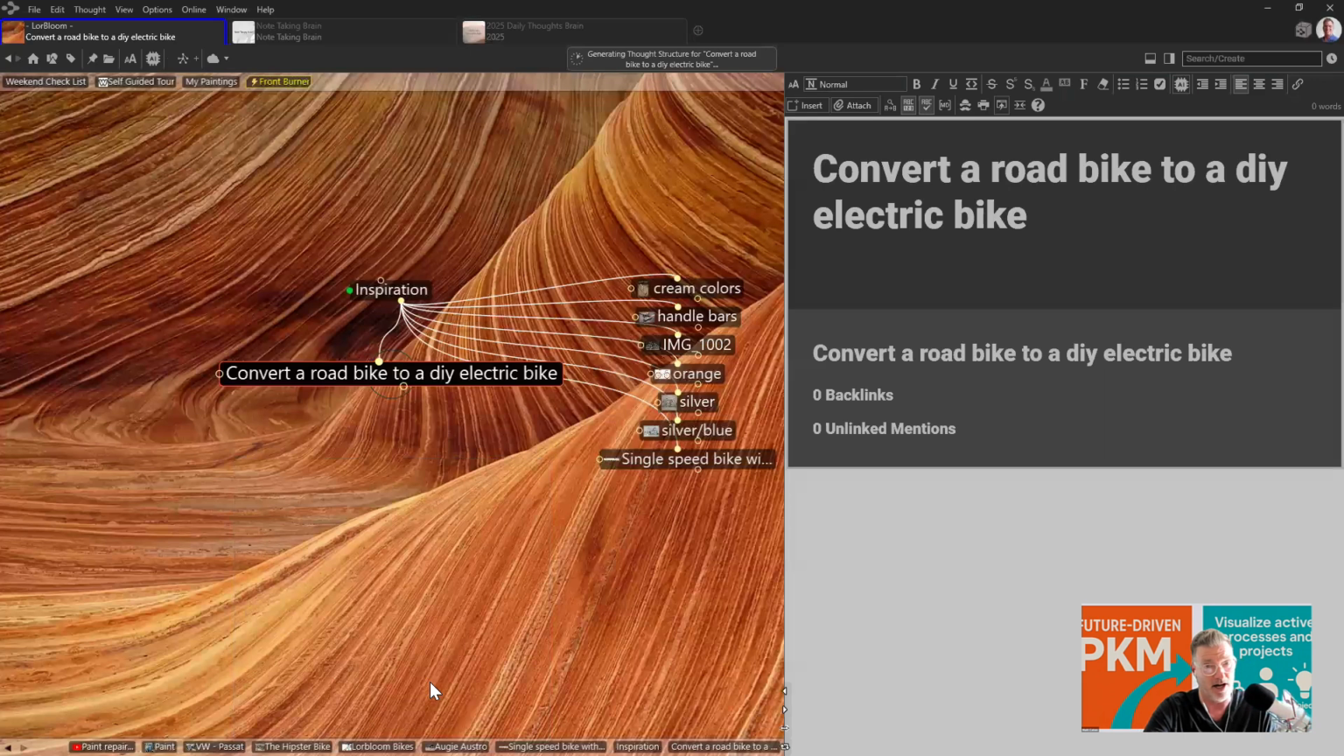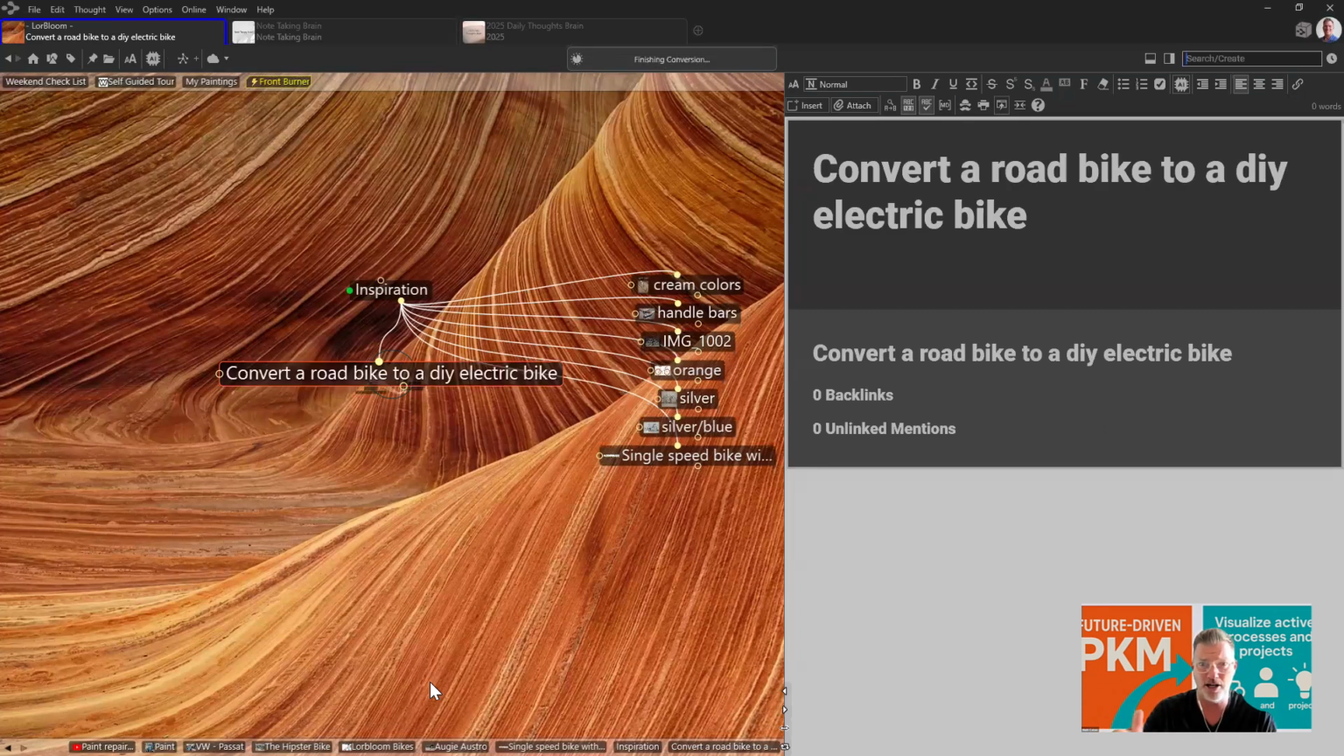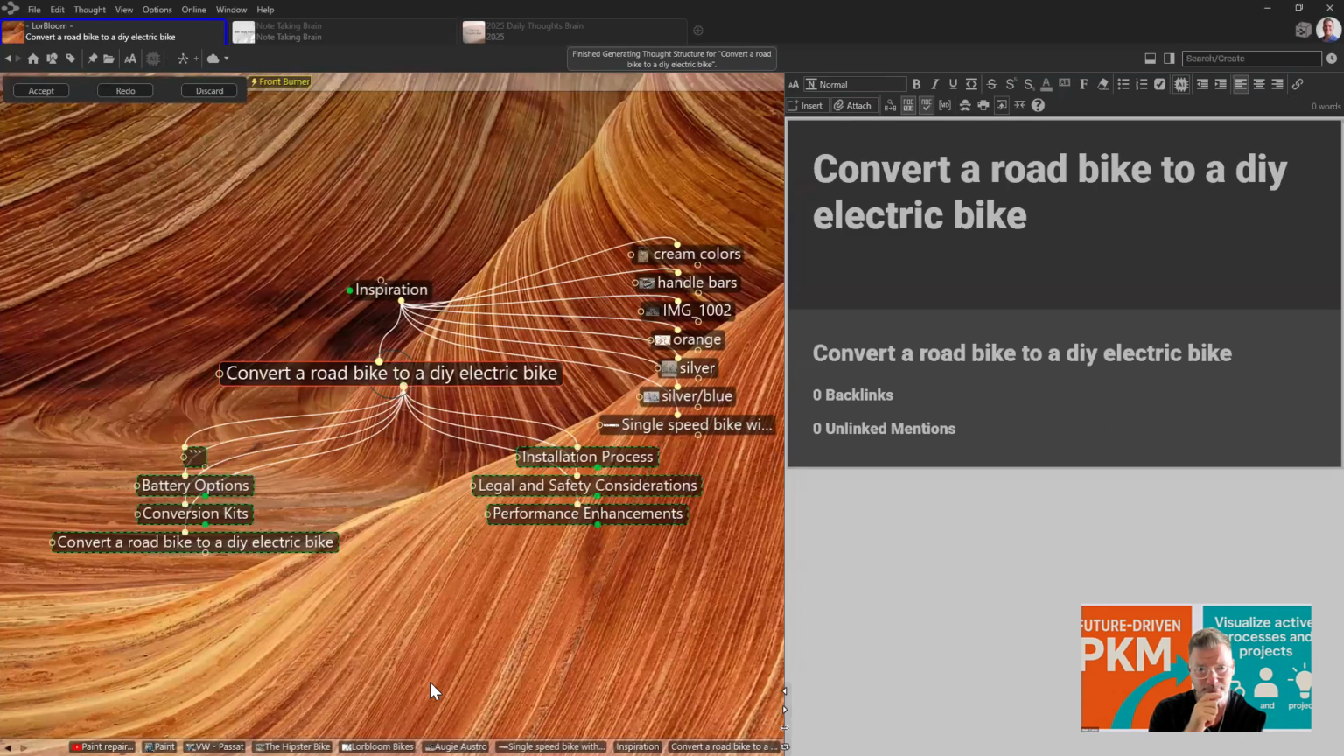Now, a few questions that came in on the Zoom Q&A: is the brain's AI looking at every thought in your brain when it's providing you with an answer? No, it's not. This brain has information on restaurants. It has information on how to make sourdough bread. None of that is important right now. I'm interested in this thought name, convert a road bike to a DIY electric bike. That's all I sent to ChatGPT.